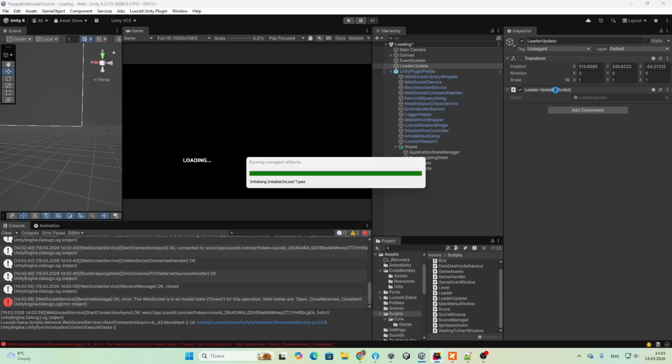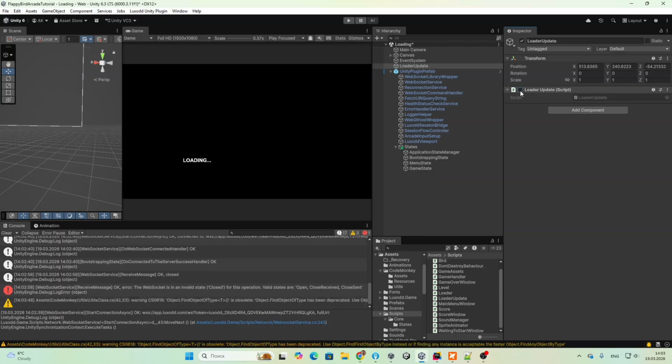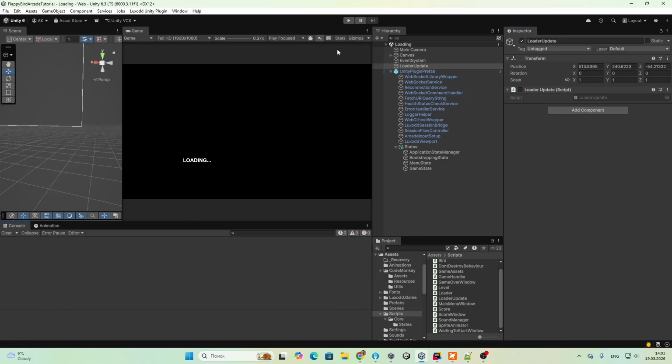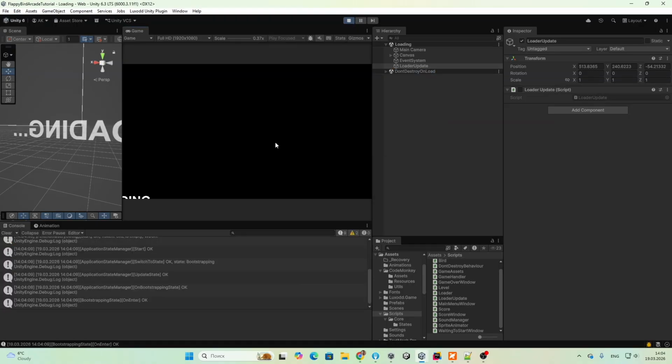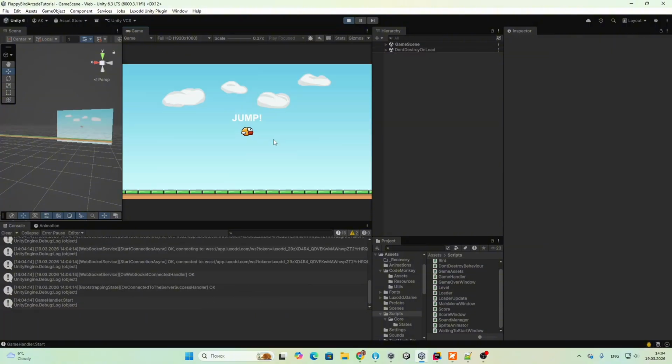And this one script we will disable and check if everything works smoothly. Now we should see a black screen with loading before we connect to our server. Yeah, now everything works perfectly.